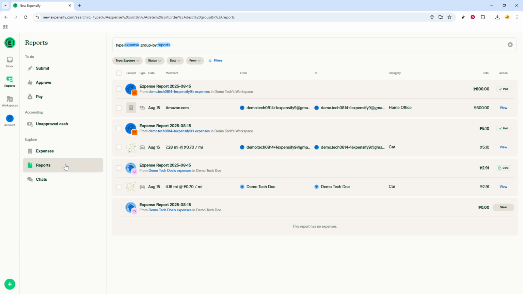Next, scroll through the list and identify the closed report that requires reopening. Once you find the one you're looking for, click on it to view its details. This step is crucial, as it ensures that you're focusing on the right report, eliminating any room for error.